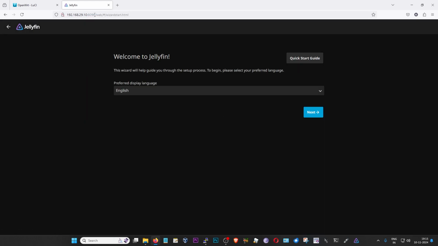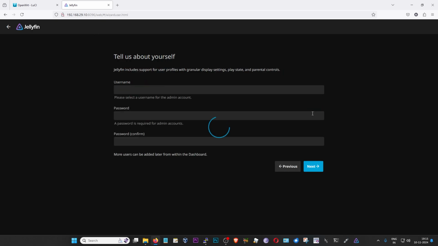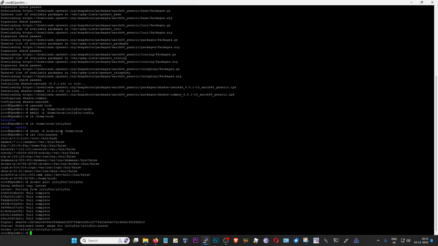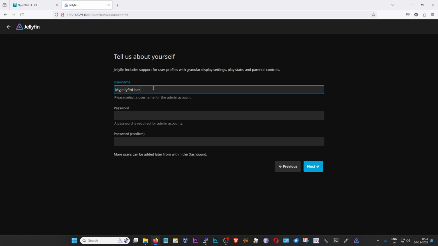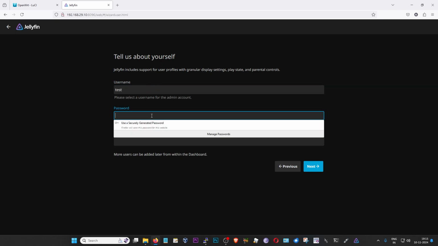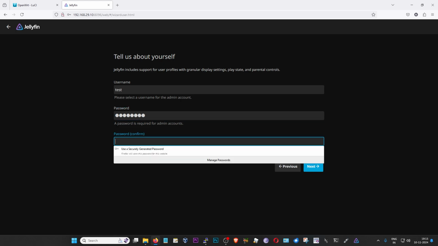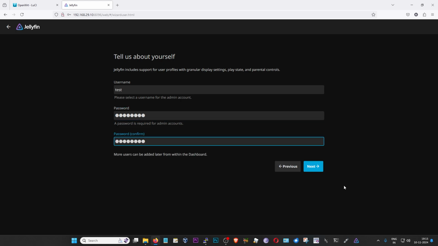This will drop you into Jellyfin's welcome wizard. You can set your language and stuff here. Now this will ask for a username and password. This can be different from what you have used right here, as you can see, noob or noob. For example, I'm going to just provide test here and provide a good password, and then click on next.